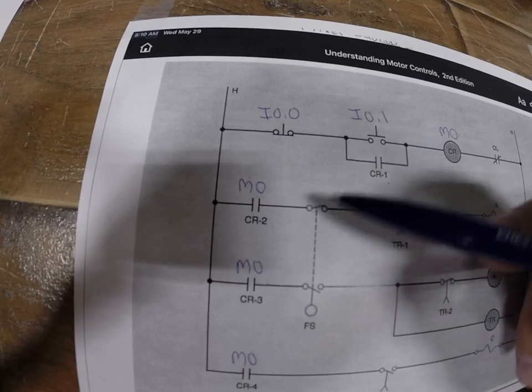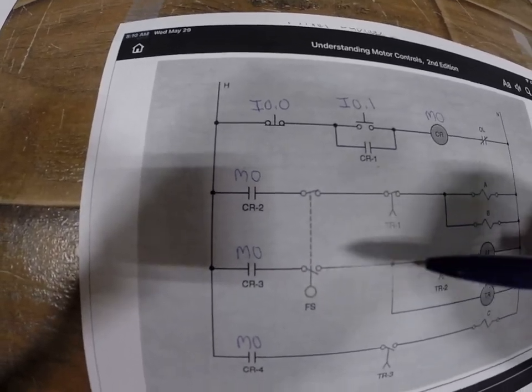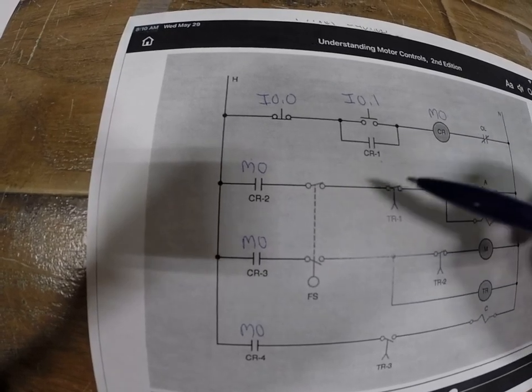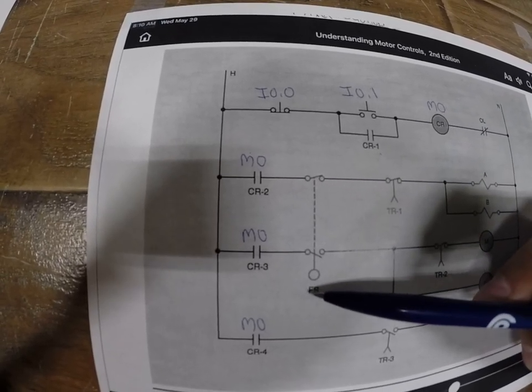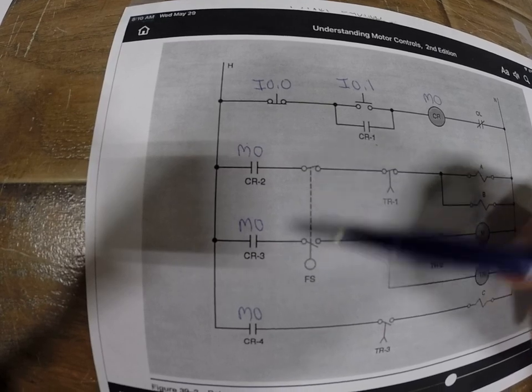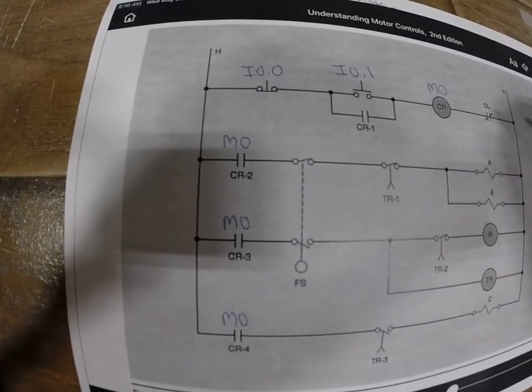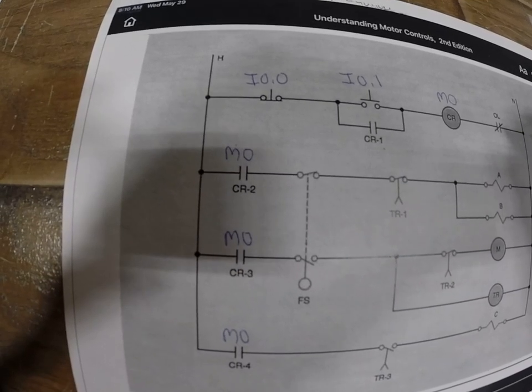Now we've got this float switch that's basically going to act like a relay. There's a normally open and a normally closed, which means when this water level goes up, this will open, that'll close. It's going to act just like a relay. We're eventually going to make that an input. I'll show you that in a minute.